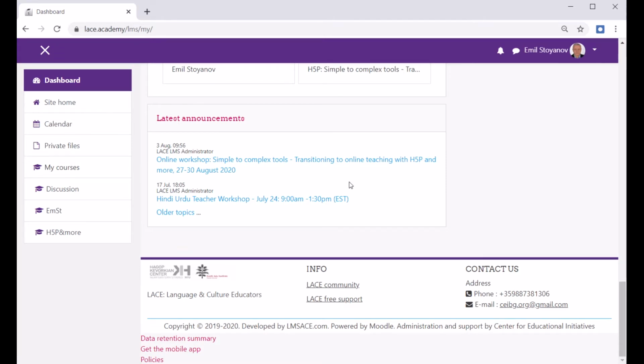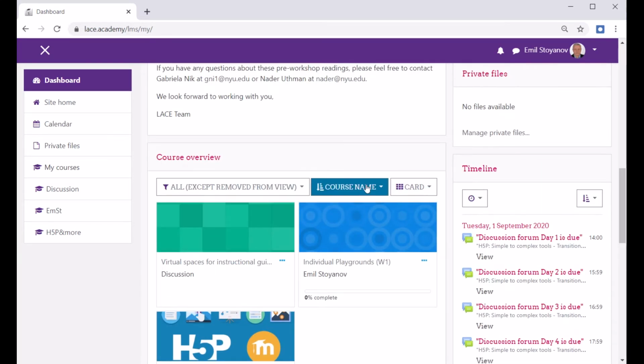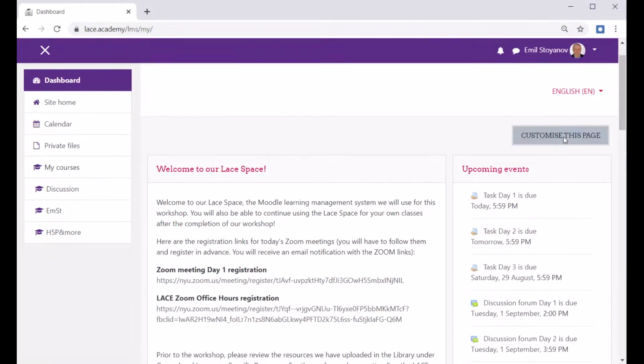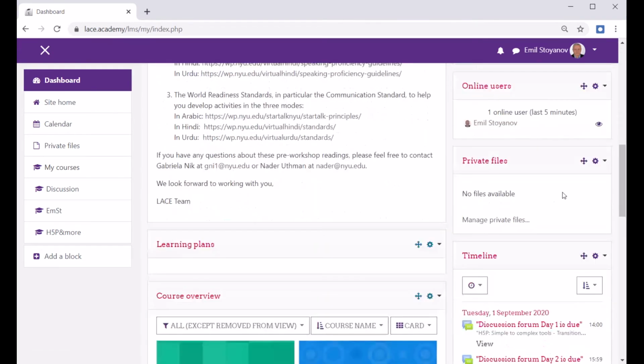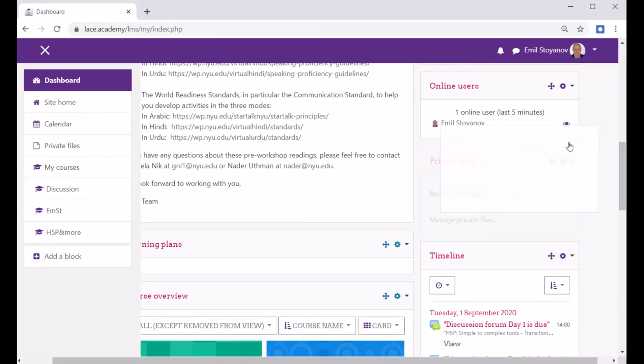You're able to customize this page by pressing, of course, the Customize this page button on the left. Once it is pressed, the gear wheel icon appears in the left corner at each of the blocks next to the crossed arrow icon. The gear wheel icon is used to configure, hide or delete a block from the user dashboard. The arrow icon is used to rearrange or change the block position.